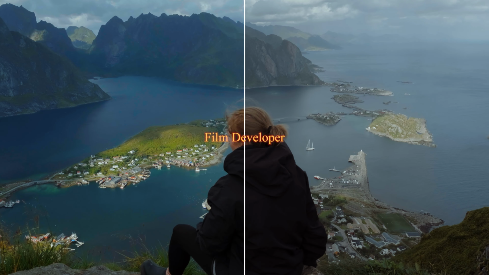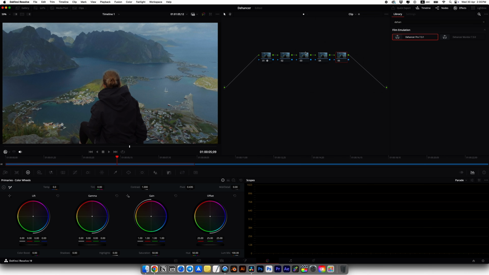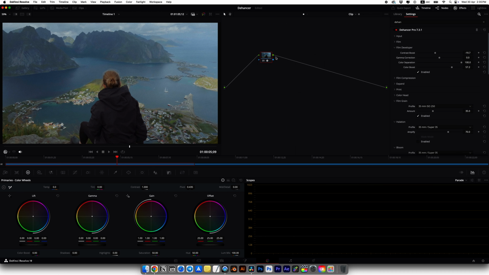The next is Film Developer. Click Enable and now we can instantly boost the color in our clip. And as you can see, the colors immediately become more saturated and vibrant. And all these adjustments are done in just one node with one plugin. You don't need to create tons of nodes for different controls like curves, white balance, saturation and so on. And that's really cool. Even if you're a beginner, you'll easily handle these settings.